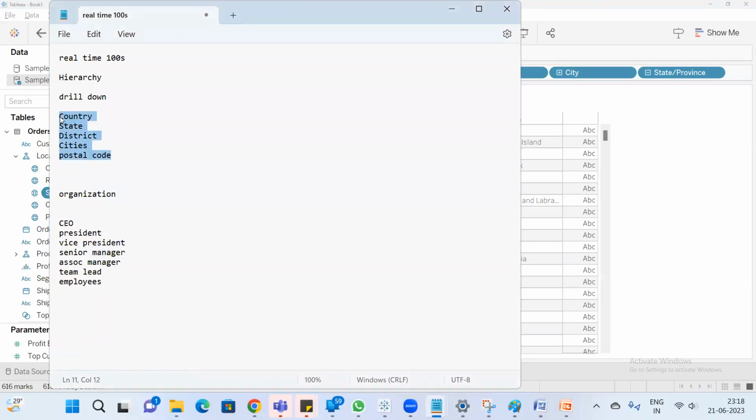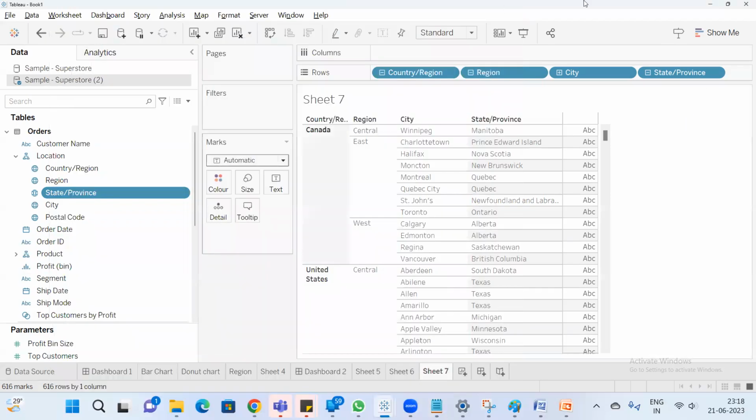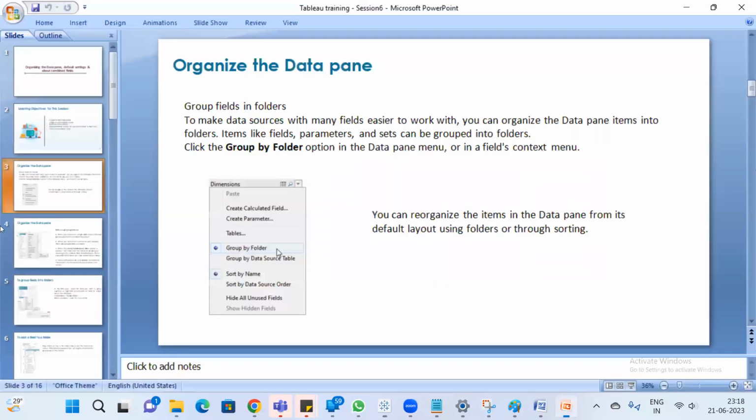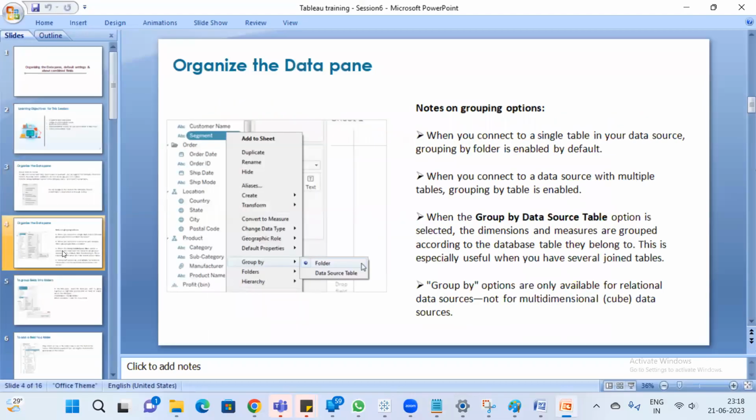So if you have any location or geolocation that is coming from the database, and you want to create a hierarchy, you have to create it in this order: country, state, district, cities, and postal code. Even when you get the organization level hierarchy, it is better you create it in this order itself. Okay, so that is how we can create a hierarchy. Any questions on hierarchy before moving to other options?